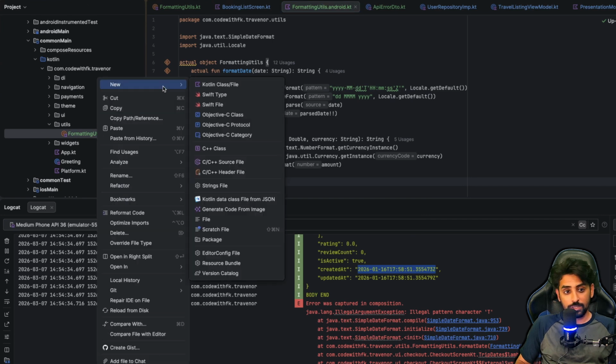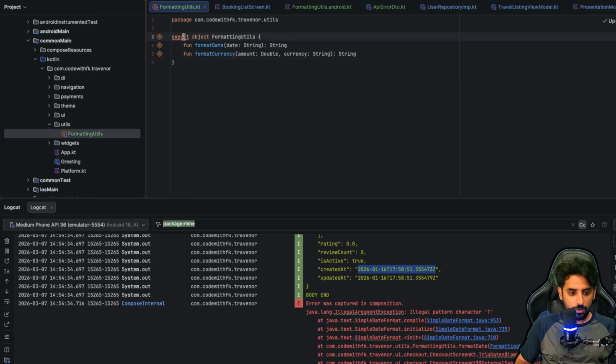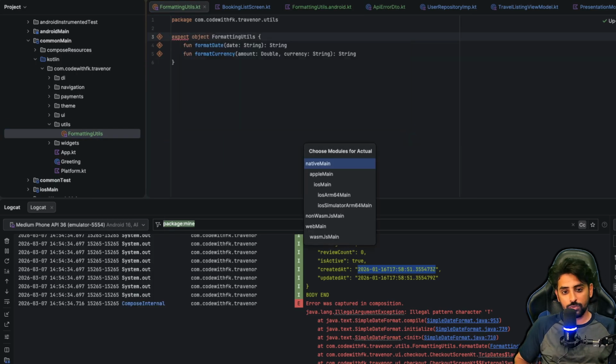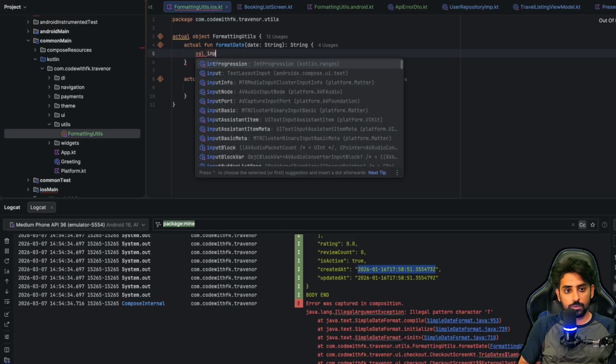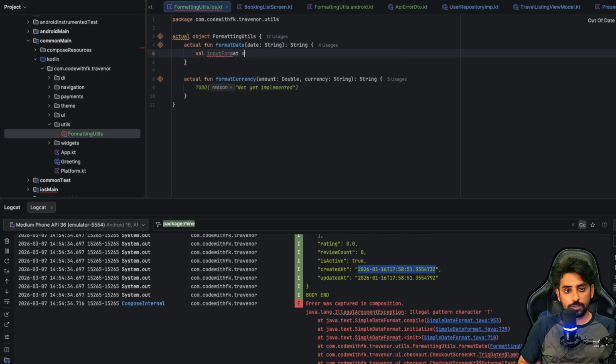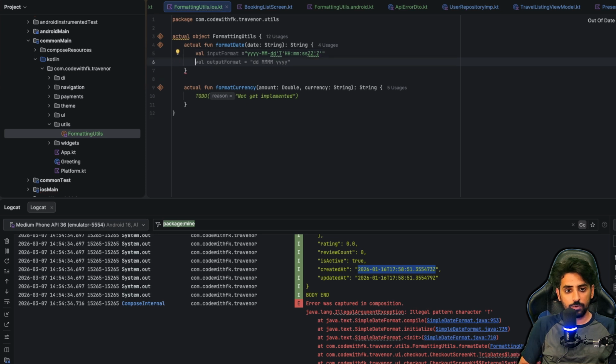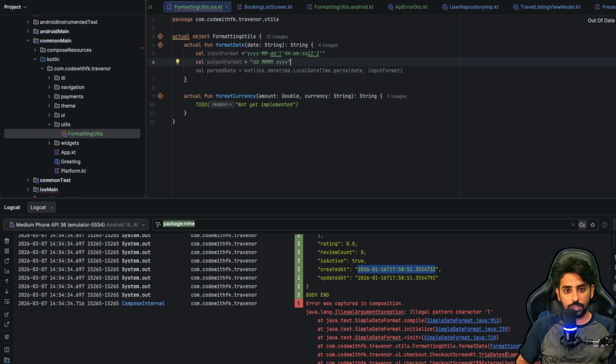Now we need to do the same formatting for iOS. Okay, so we get over here. Inside that we go to create actual, and then iOS main. For iOS main, we need the same formatter. So I'm going to say wall input formatter format as this. So we have this input format, and the output format is something like that.